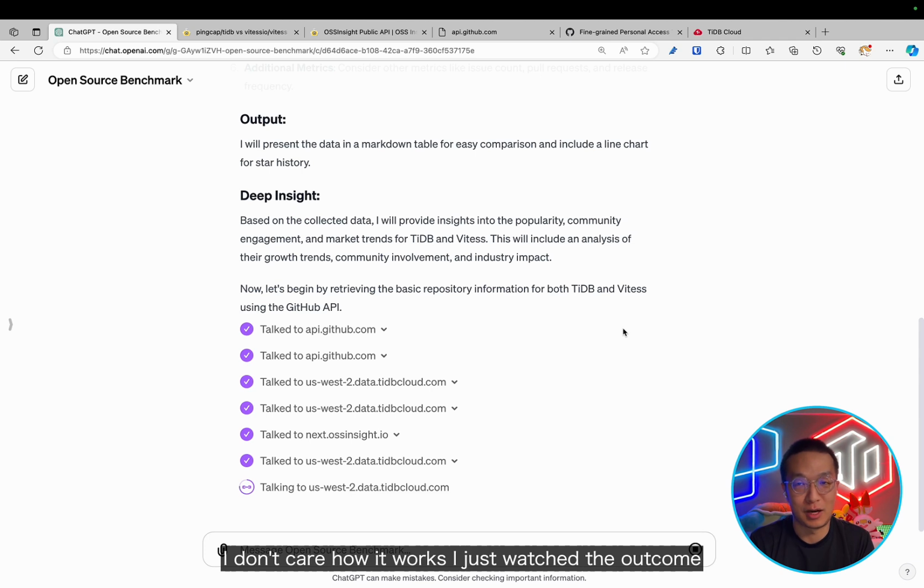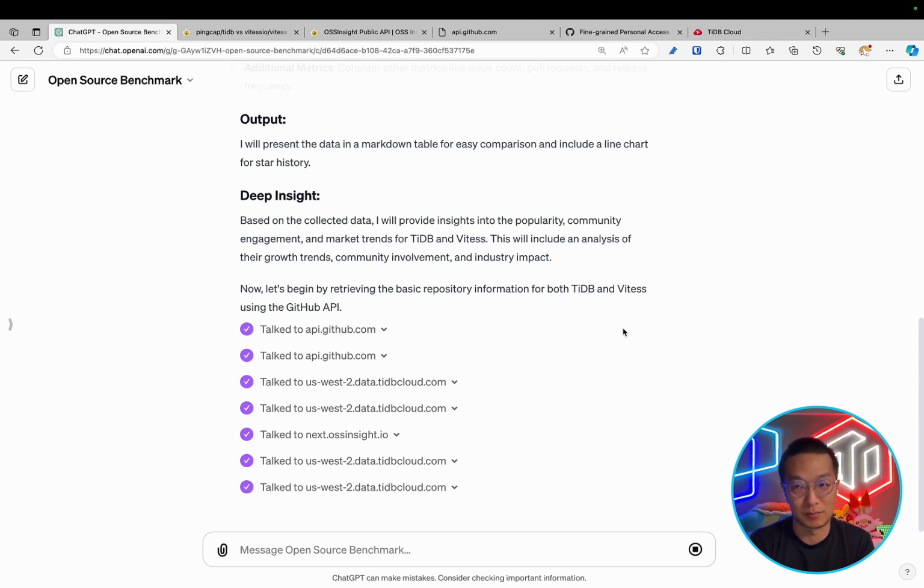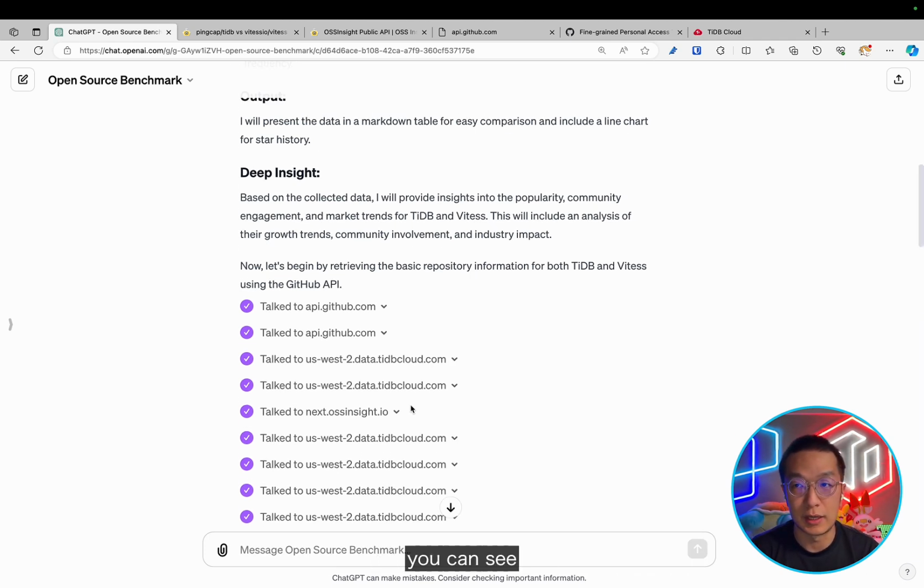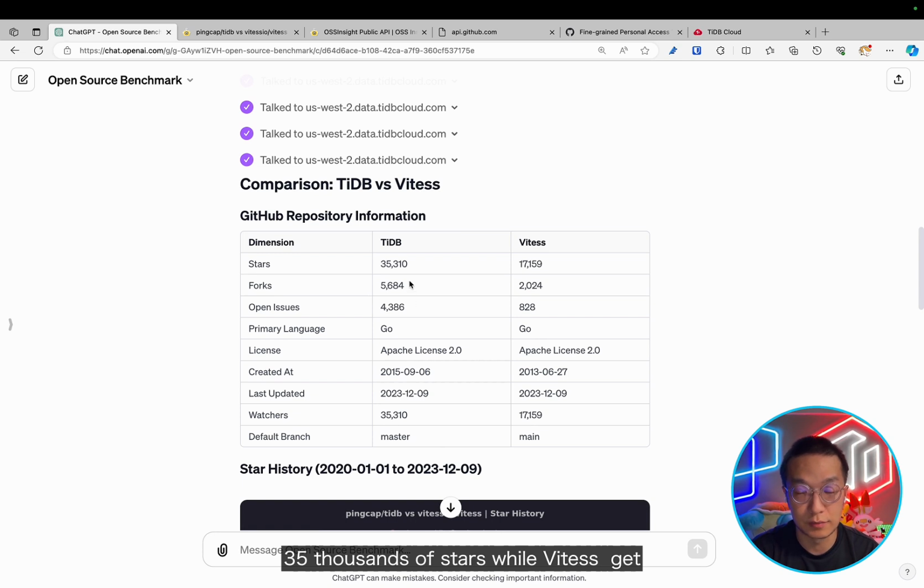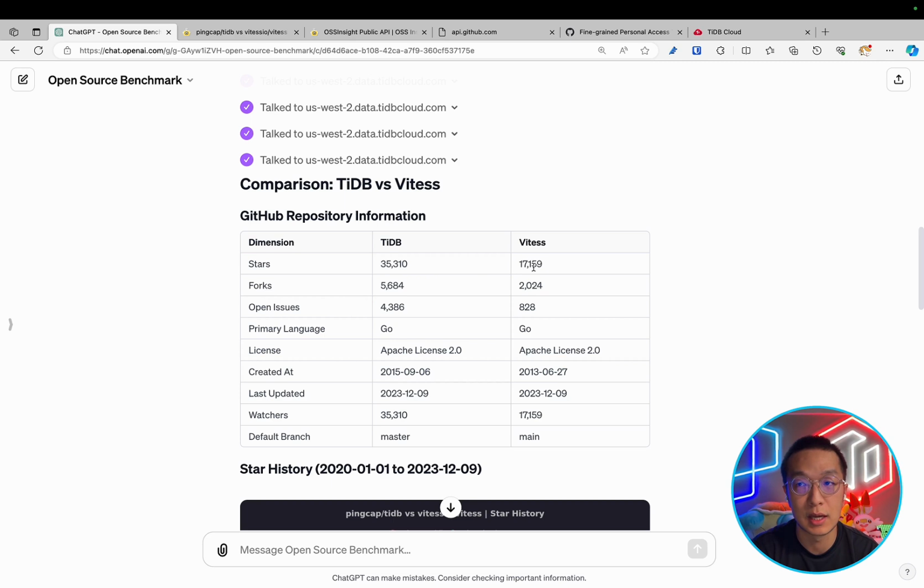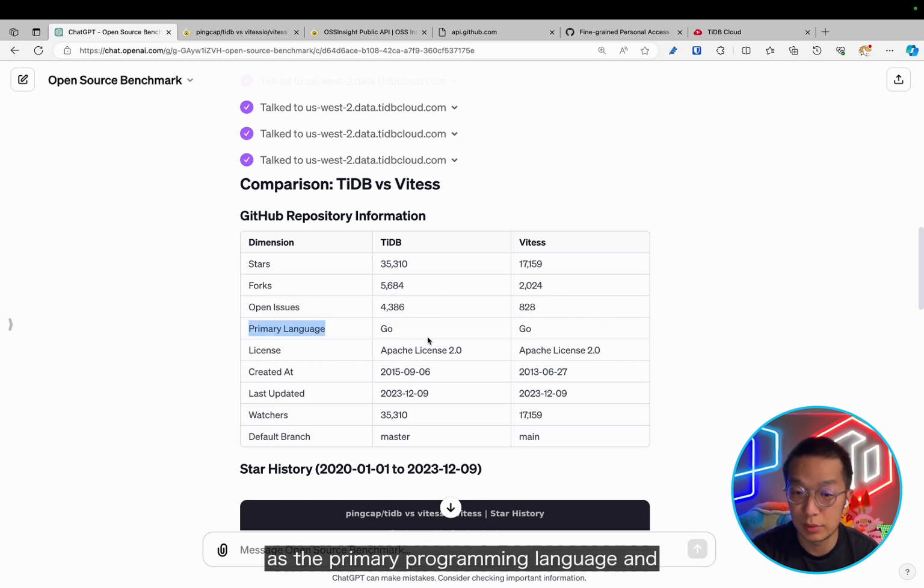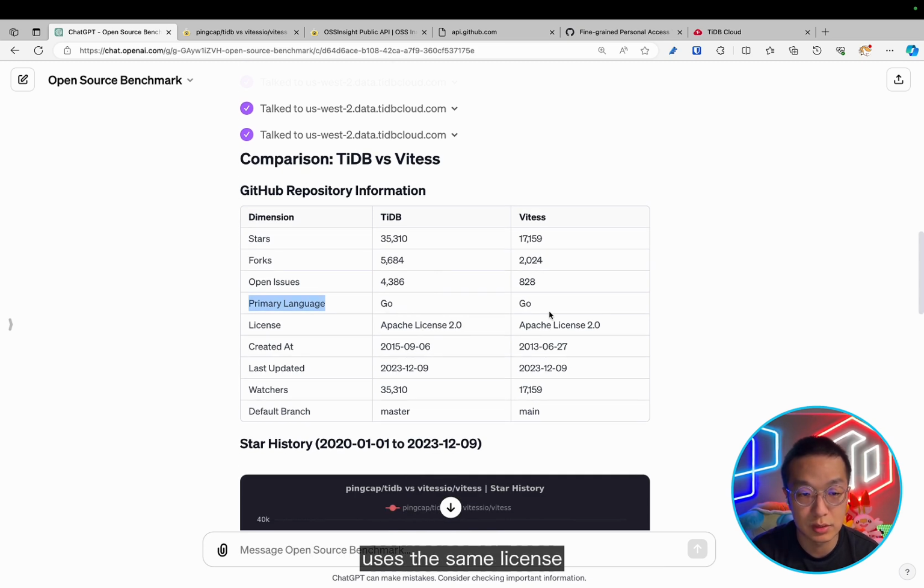So I'm the boss of the GPT. I don't care how it works. I just watch the outcome. So let's scroll down. You can see some of the initial open source metrics. TiDB gets 35,000 stars, while Vitess gets 17,000 or something. Both projects are using Go as the primary programming language and use the same license.